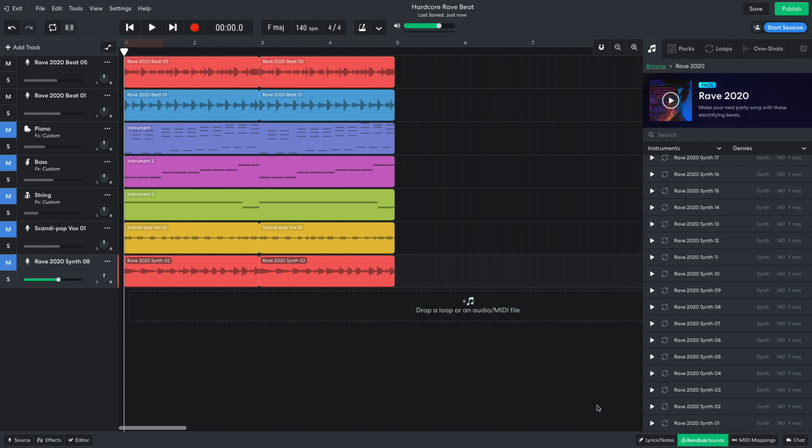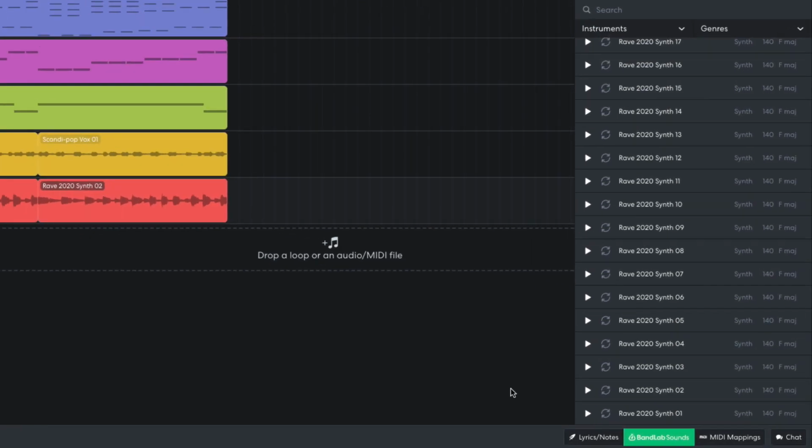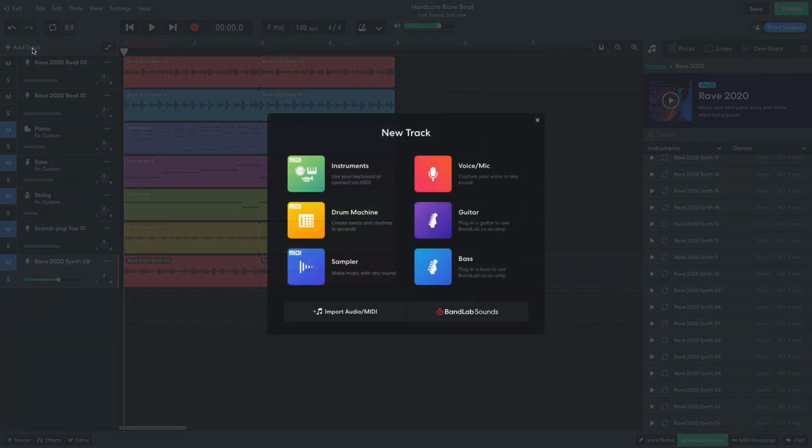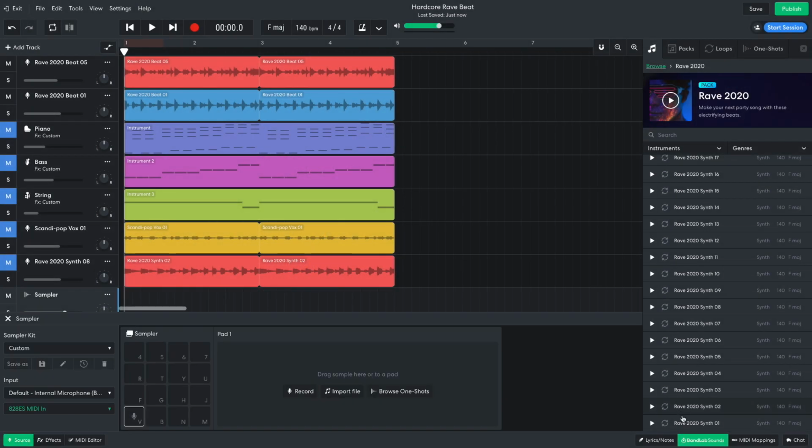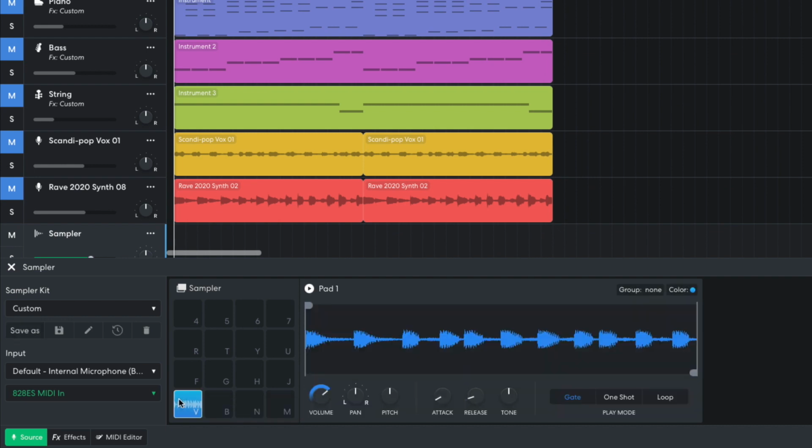I'd also like to switch things up with a darker section to contrast with the uplifting vibes. I like the sound used in Rave 2020 Synth 01, but I want it to play with a different pattern. In this case, I'll create a sampler track and drag it onto the first pad. I move the sample end marker to the end of the first note, giving me a single isolated note.